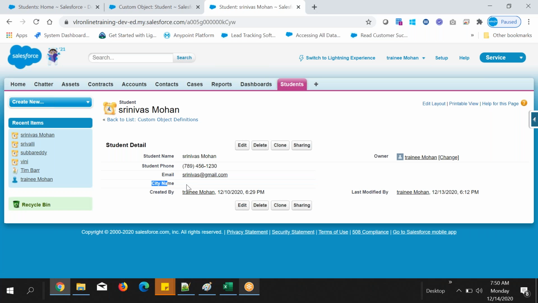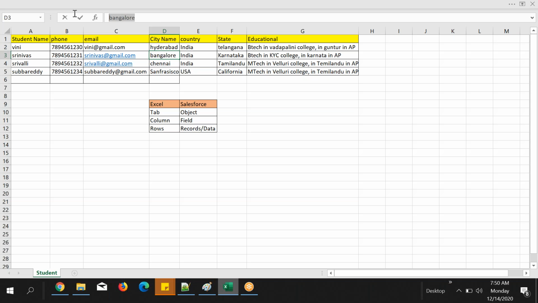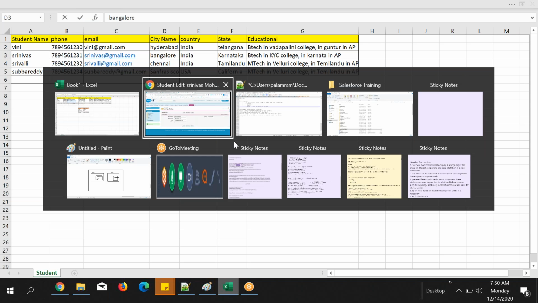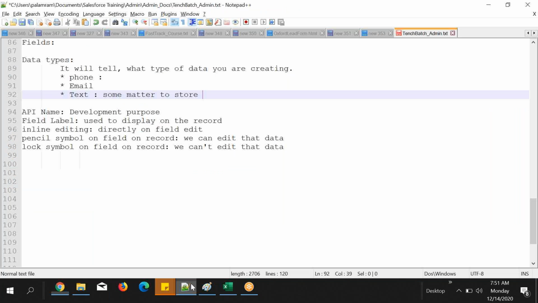So the city name is what? Edit the record. Now we enter the city name for Srinivas Mohan. You can see Bangalore, right? Copy the full record, otherwise type Bangalore. I'm typing, guys. Can you see? It is not allowing me to type it. How many characters did you type? Count it totally: 2 plus 3, 5 characters. So did you observe?